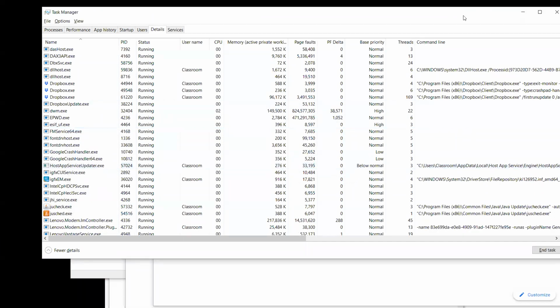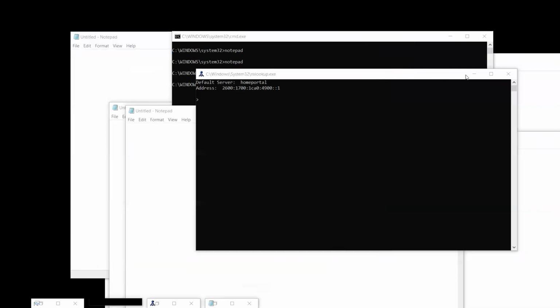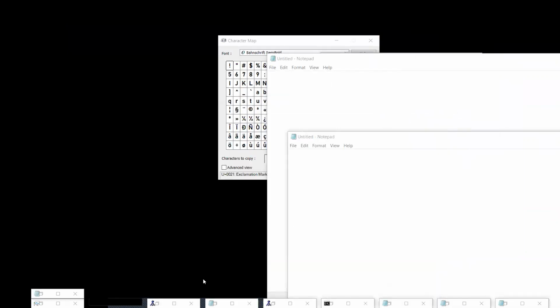If you notice, I have all my programs running, but I no longer have a desktop. So I kind of have a GUI, but I don't have all of the GUI. Okay. See, part of the GUI is missing.